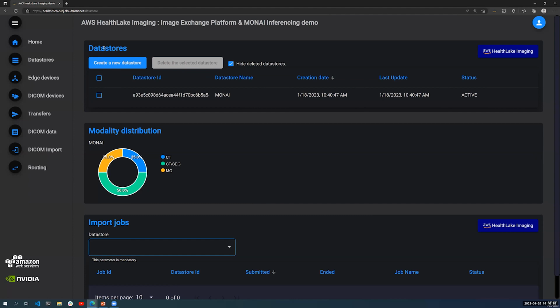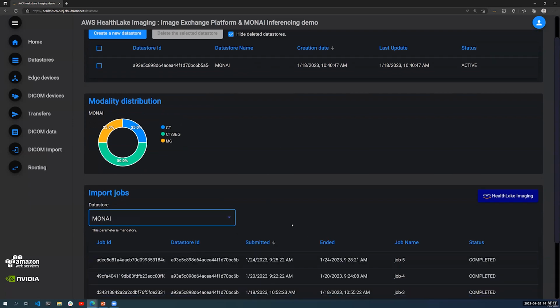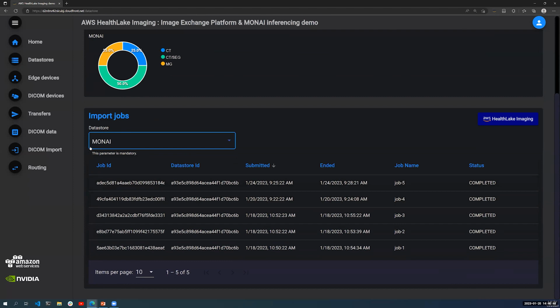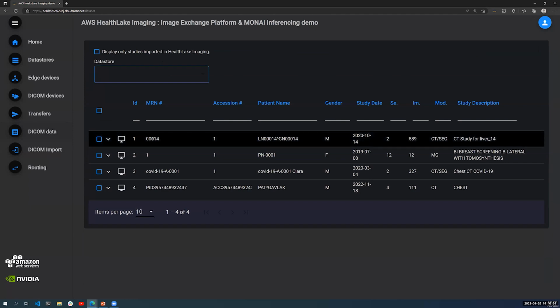Now if you want to import a DICOM study into a specific data store, then you provide the location on the S3 bucket for the data, and then you provide the data store ID that you want the data to be imported in. We have already imported a few studies for the purpose of the demo. There you can see we have one MG study, one CT study, and then two CT studies with segmentation. You could go there in the MONAI data store, and this would give you the list of imports which were done. I made some imports yesterday to create the studies that we're going to use for the demonstration. Now if I go into the DICOM data menu, I can see the studies which were imported into that data store, the MONAI data store.